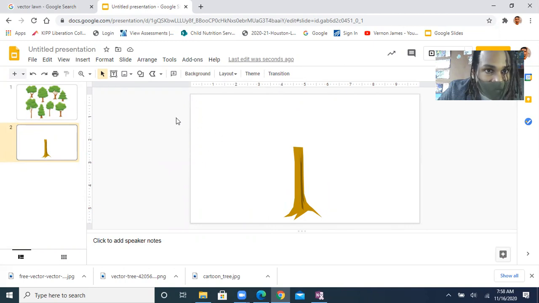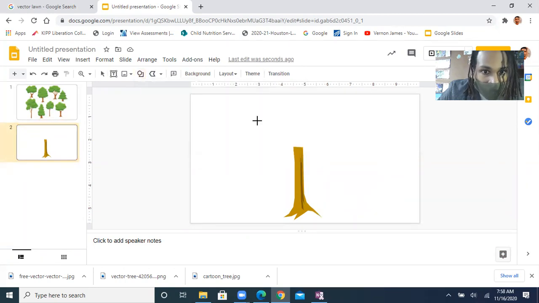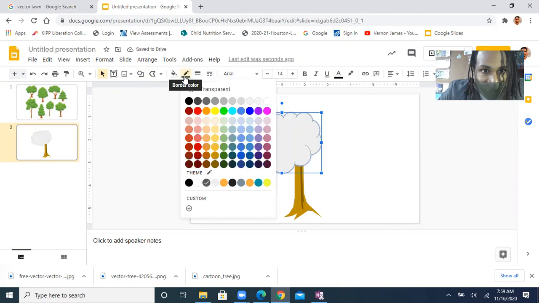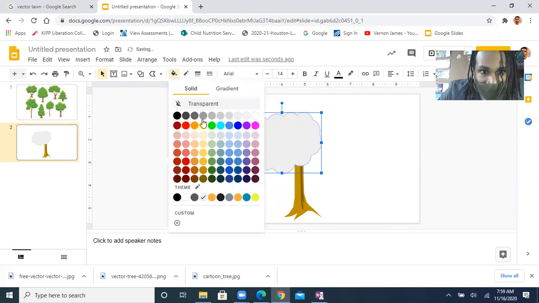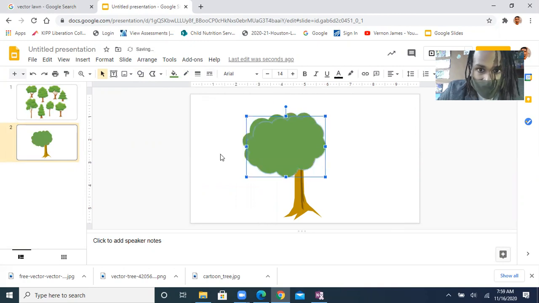And now let's do the leaves. So the easiest way to do the leaves again would be cloud. Not that I want you to do everything with cloud, but cloud for some reason ends up being easy. So take the border color off, make that transparent. Then we're going to get our green. It's got to be a lighter green because we're going to need a darker green. So that's one cloud. I just Control C and Control V.